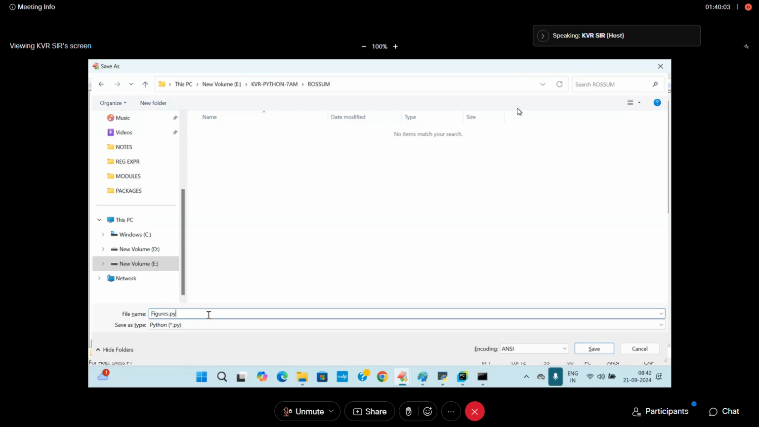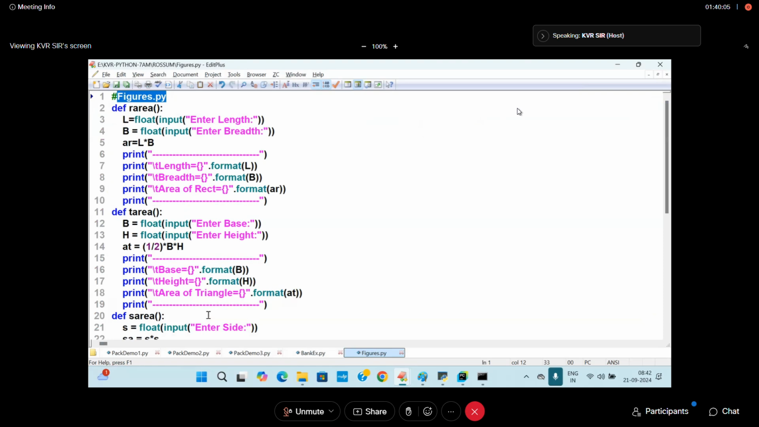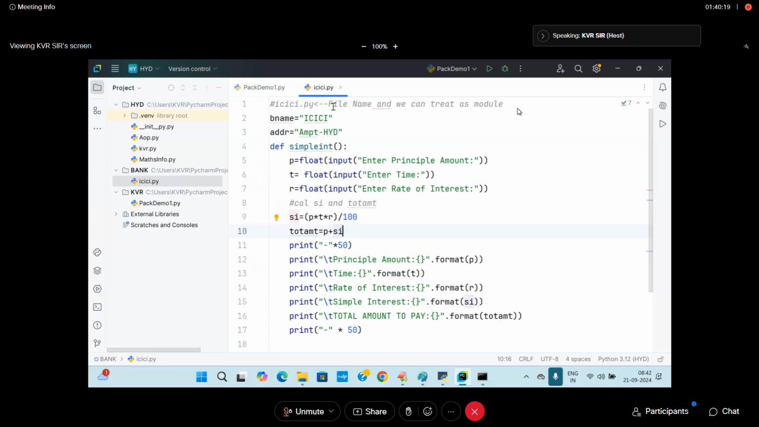What is that file name? Figures.py. No empty file, nothing I am placing. No need to have an empty file. Rosam is called what? Package name. I'm not keeping any empty file. Are you following, students? Go to that now. In this place, go to the place. Here I'm going to write. Where am I going to take it?